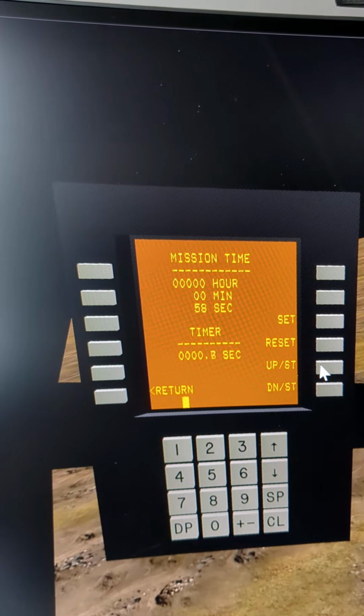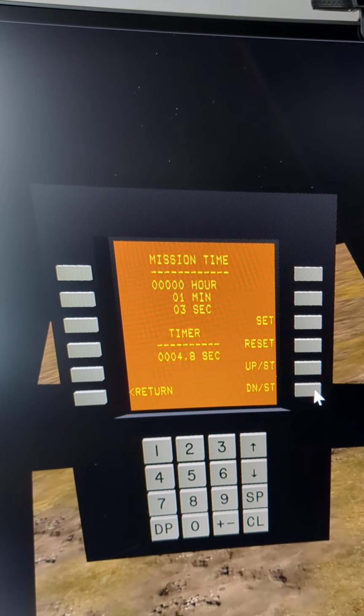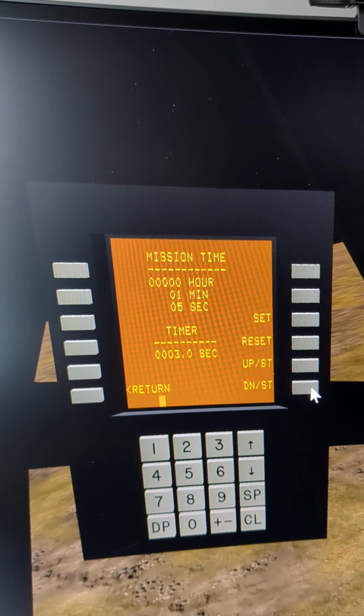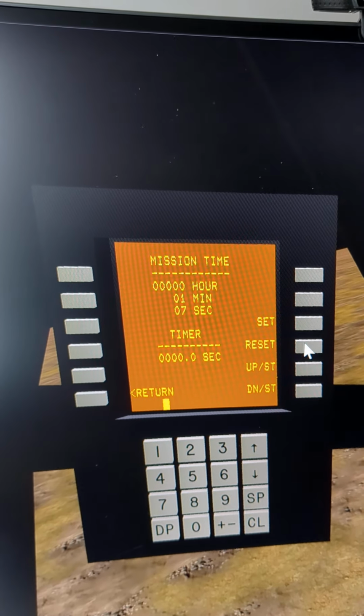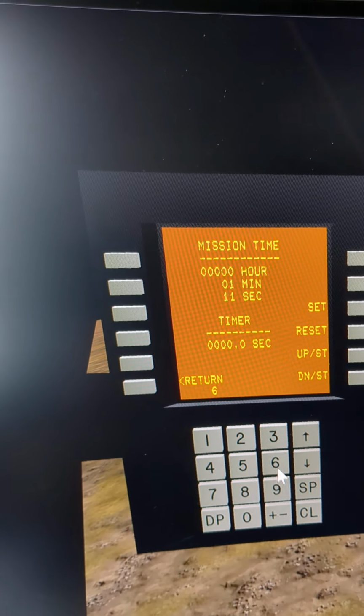So we can count up in tenths of a second. We can count down in tenths of a second. We can reset the timer to 0 and stop it. And the neat thing is we can actually set a countdown.